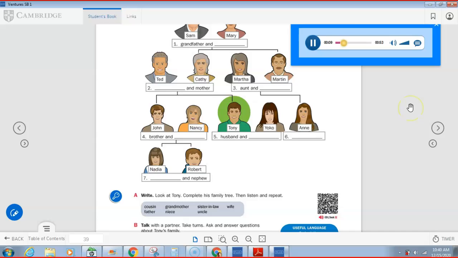Grandfather and grandmother. Father and mother. Aunt and uncle. Brother and sister-in-law. Husband and wife. Cousin. Niece and nephew.